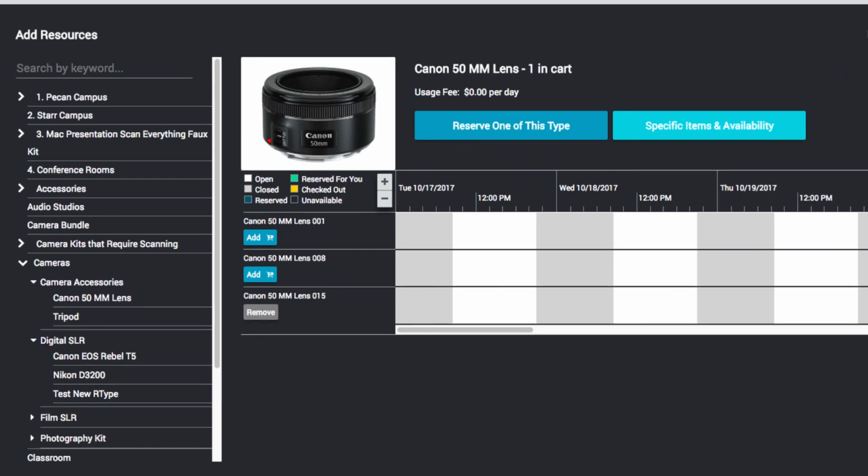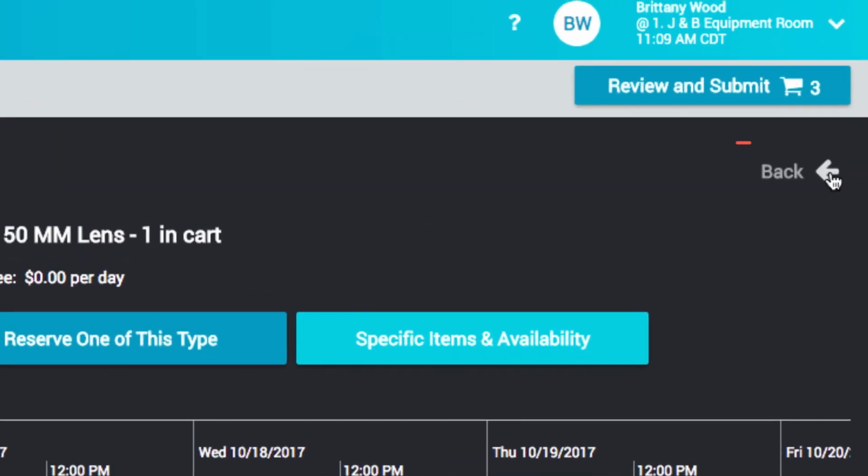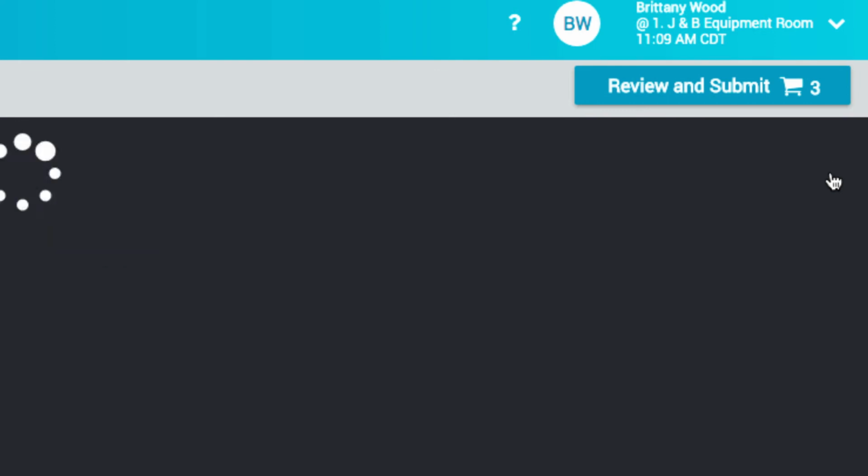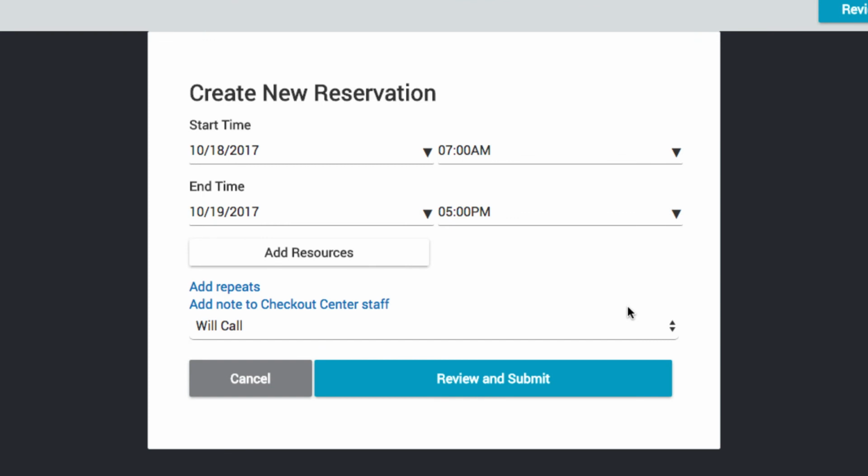Once all items are added to your cart, select the Back button to navigate back to the New Reservation screen, or select Review and Submit to submit your reservation. Let's navigate back to the New Reservation screen to review a few more options.